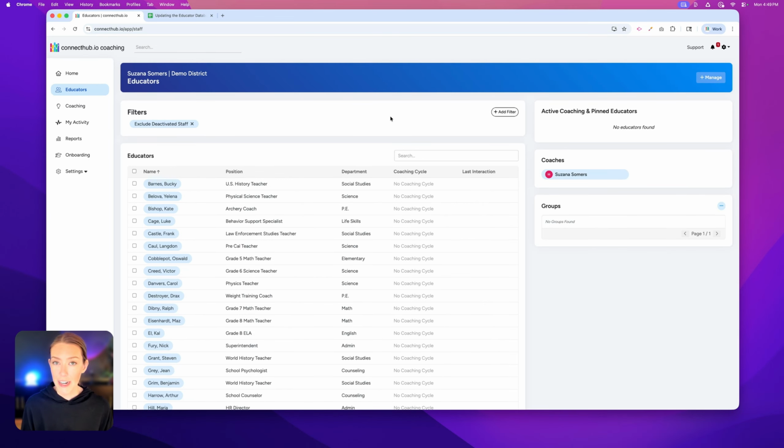Now let's talk about your second option, updating educators using the CSV import tool. CSV imports are best when you need to update many educators at once. connecthub's CSV import is a smart tool that compares your spreadsheet to the existing educator database. This tool will look at what has changed rather than blindly re-adding records.